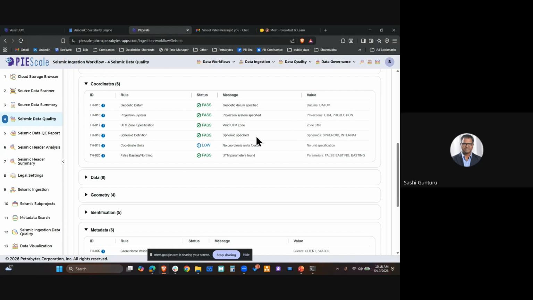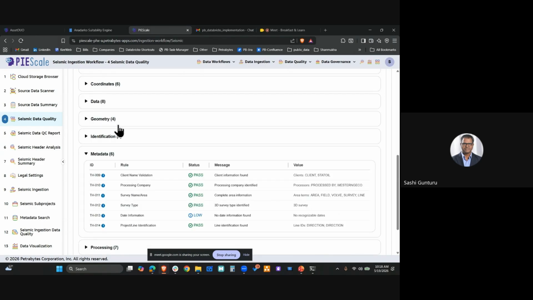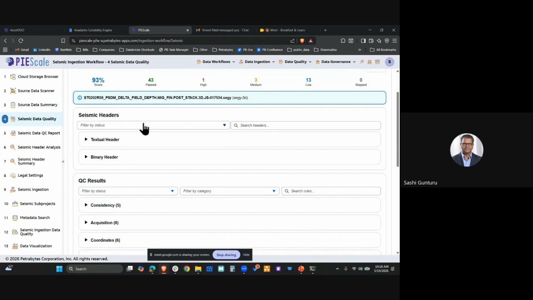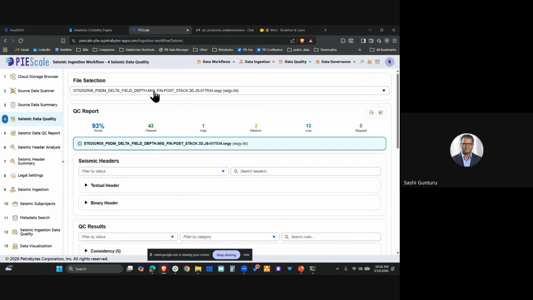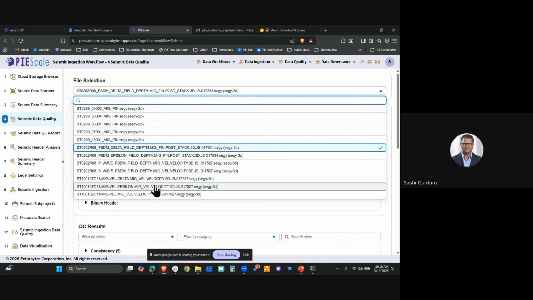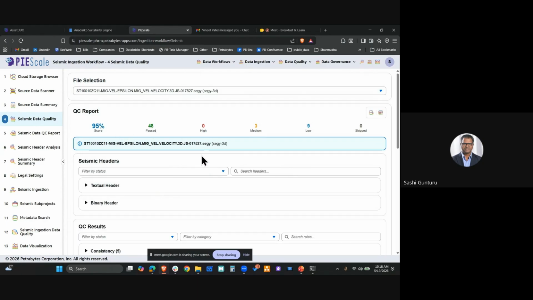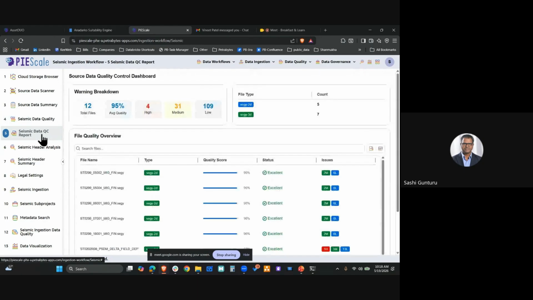So all of this is doing a scan, and for each file it gives you how good your data is. I can pick any other seismic file and it gives you the summary of that, and then it gives me an entire seismic report. So it says I have 12 files, I have 95% data quality, before you do anything. And this can be run on thousands of files.